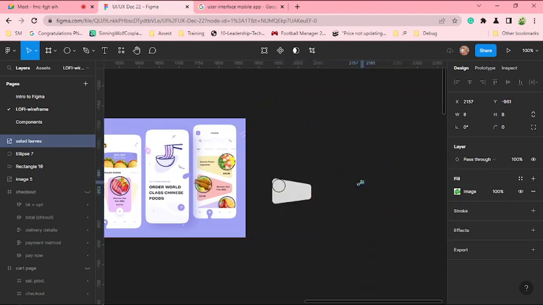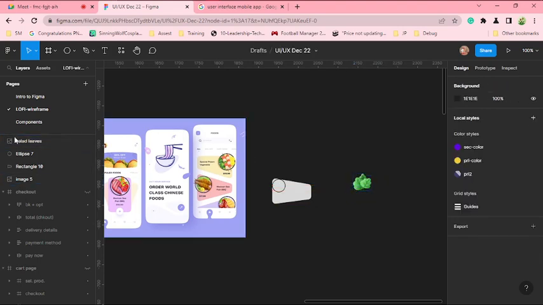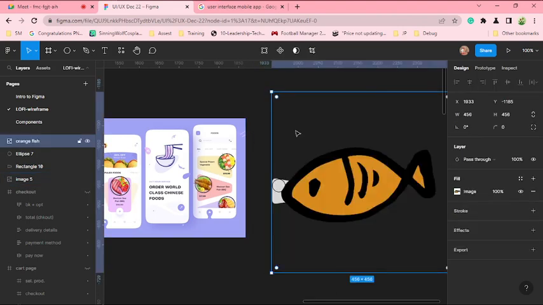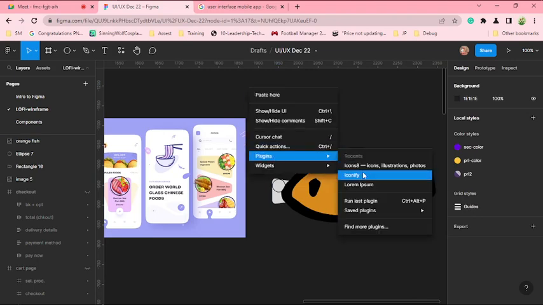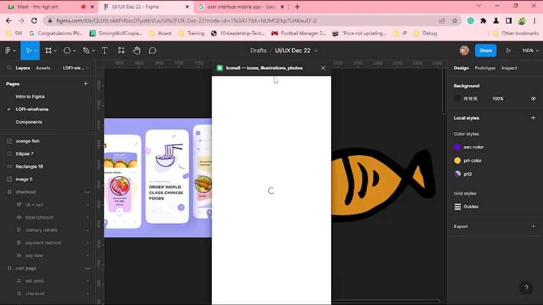Okay. Yeah. Yes. Oh, okay. I made a mistake there. I was still selecting the fish when I imported the leaf, so it overrode the fish. My bad.